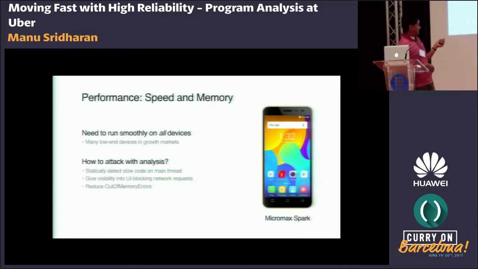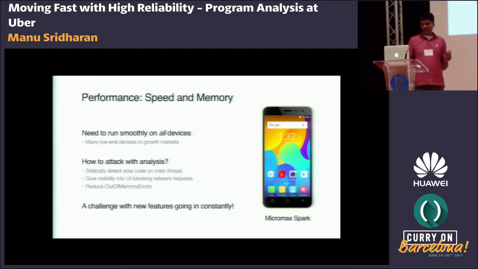We can try to statically detect if there's slow code running on the main thread, maybe using things like what I talked about on the previous slide, try to give visibility into which network requests have results that are blocking the UI, try to analyze things to reduce out-of-memory errors or memory leaks, and try to leverage that app infrastructure I talked about. But here the real challenge is new features are going in constantly into the app, right? And we really, again, need to be precise and scalable in our tooling.